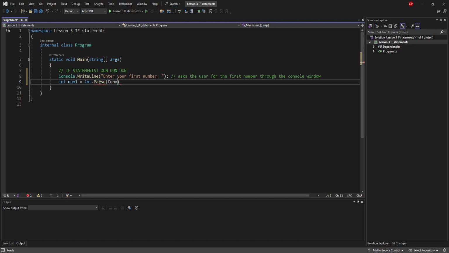Because what does ReadLine do? ReadLine is going to take in what the user gives us. So we're going to ask them, this is going to write the line into the dialog box, the console window, enter your first number. And then we are going to expect an input. It's going to be in parse, and we're going to name that first input num1. All right. Stay with me.